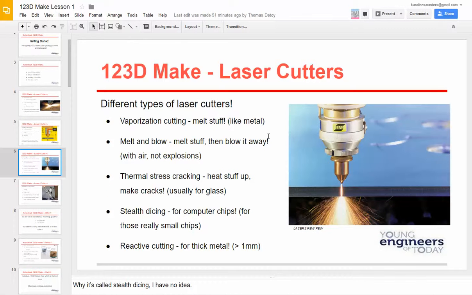There's a couple different kinds of these laser cutters. First is called, it's really, really focused. I really can't even comprehend how focused it is. Anyways, a couple different types. There's vaporization cutting, which will melt stuff and cut it, just like metal. There's also melt and blow, which will melt it and then blow it away with air. So that's, for example, what the carbon dioxide would do. Thermal stress cracking heats stuff up to make cracks. This is mostly for glass, though.